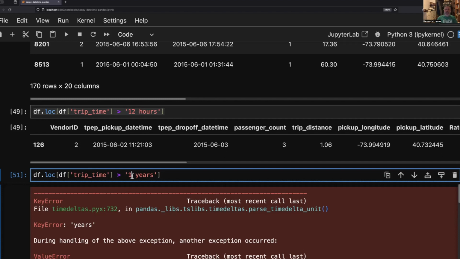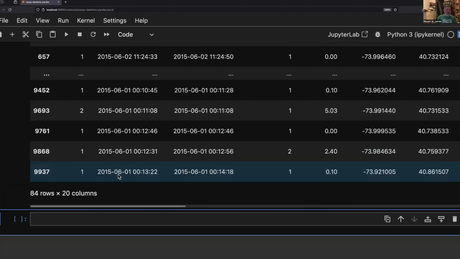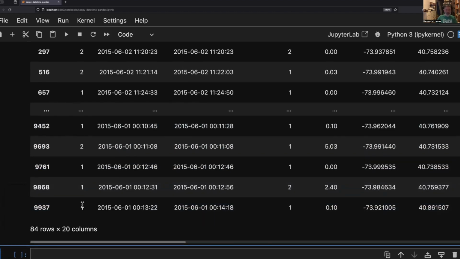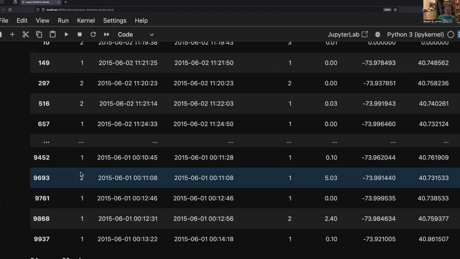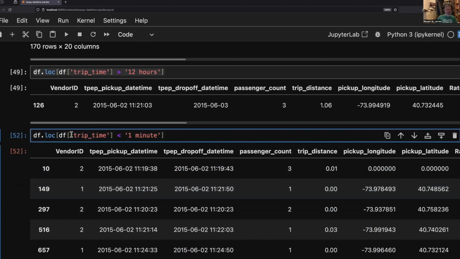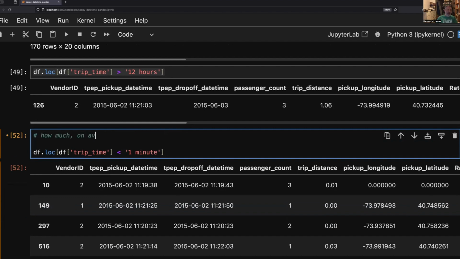So basically, this is really useful, that you can pull things out in this way. And so I can say, how many trips were, let's just do one more, less than 1 minute? And there were actually a lot of them, 84 of the trips here were less than 1 minute. Well, once I've done that, then I can actually do some more serious queries. Then I can say, how much on average did people pay for taxi rides that were less than 1 minute long? That seems kind of wild.